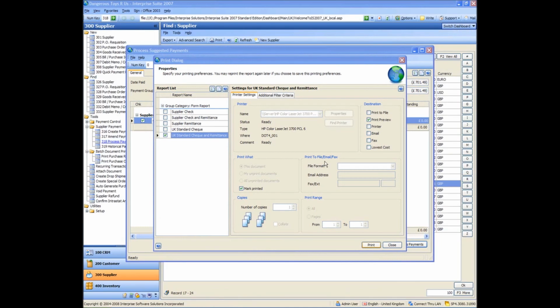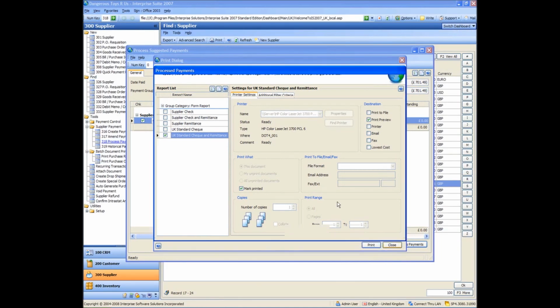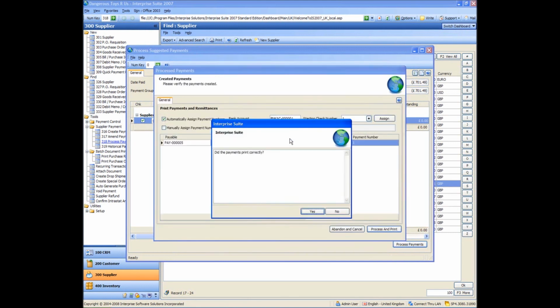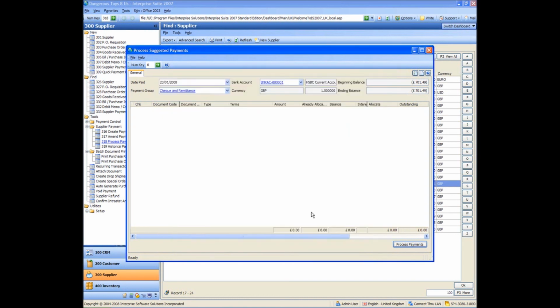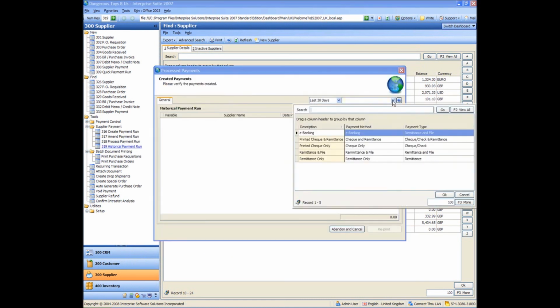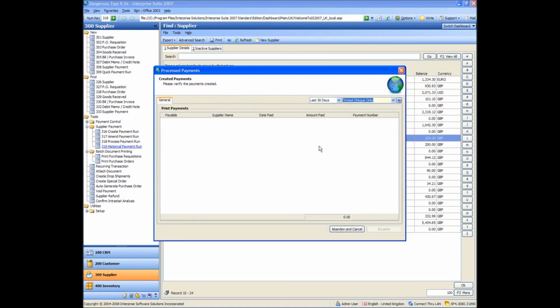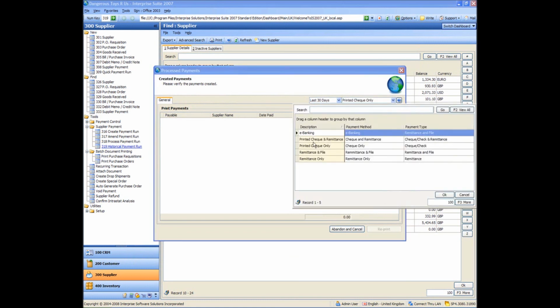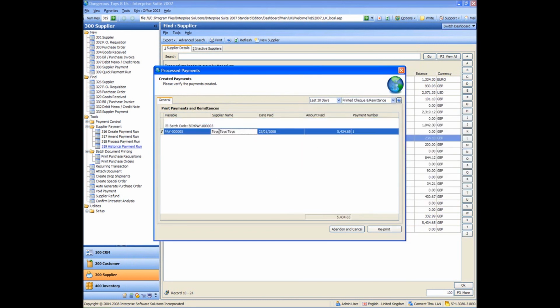Now when I come out, I get asked again if they printed successfully. I'm going to say yes to this time, so it's just going to basically post them through now. So that's posted them. And again, that will show in the historical payment routine. If I just go into check only, check and remittance it was, then it will show in there and I can reprint the documents.